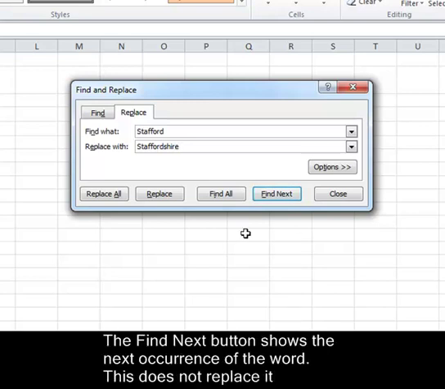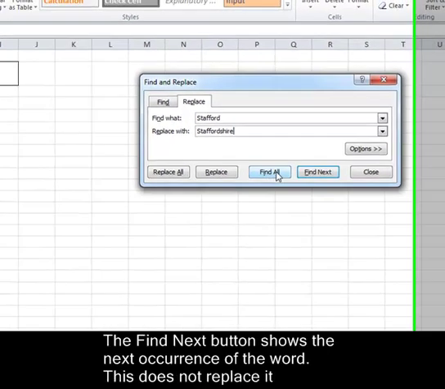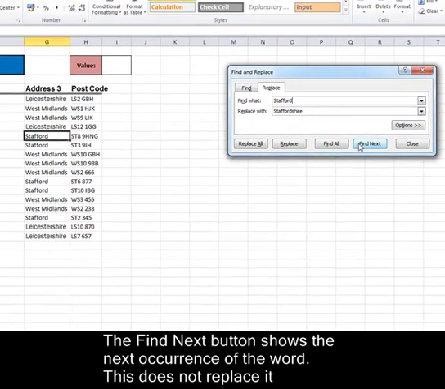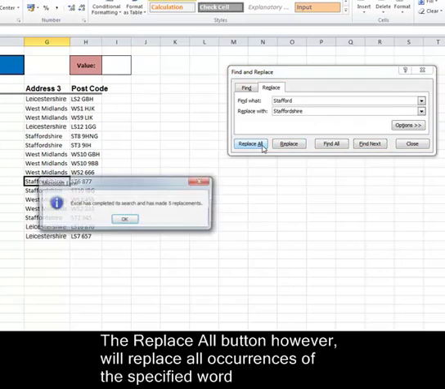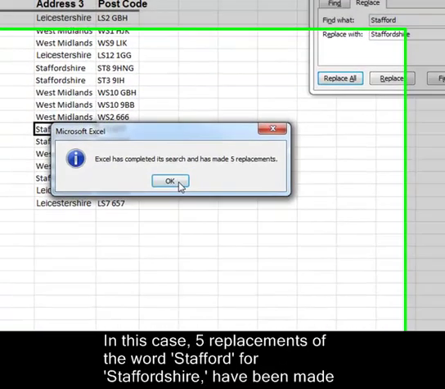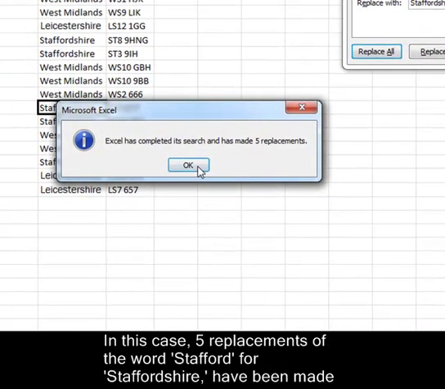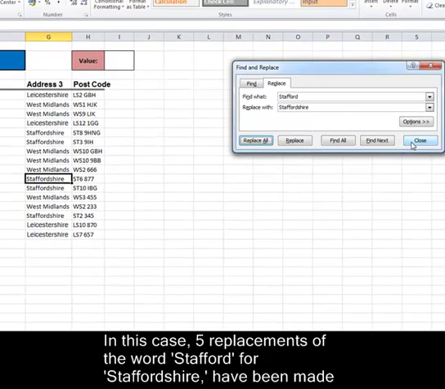The Find Next button shows the next occurrence of the word. This does not replace it. The Replace All button, however, will replace all occurrences of the specified word. In this case, 5 replacements of the word Stafford for Staffordshire have been made.